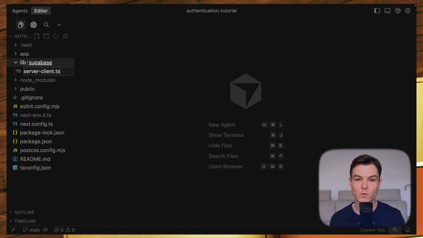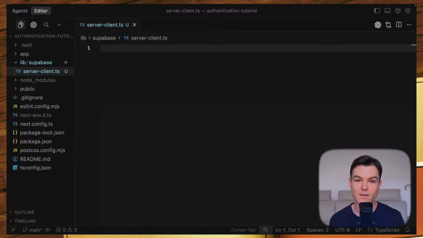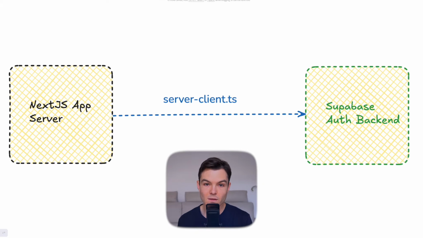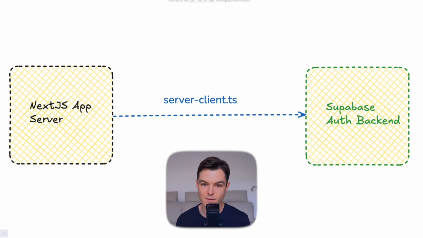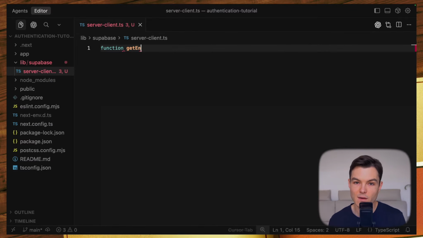Next, let's create a lib/supabase folder and a serverClient file inside. ServerClient sounds a bit confusing, I know, but for now, know that this client establishes the connection to the Supabase Auth backend from our Next.js server. Let's implement our serverClient now.